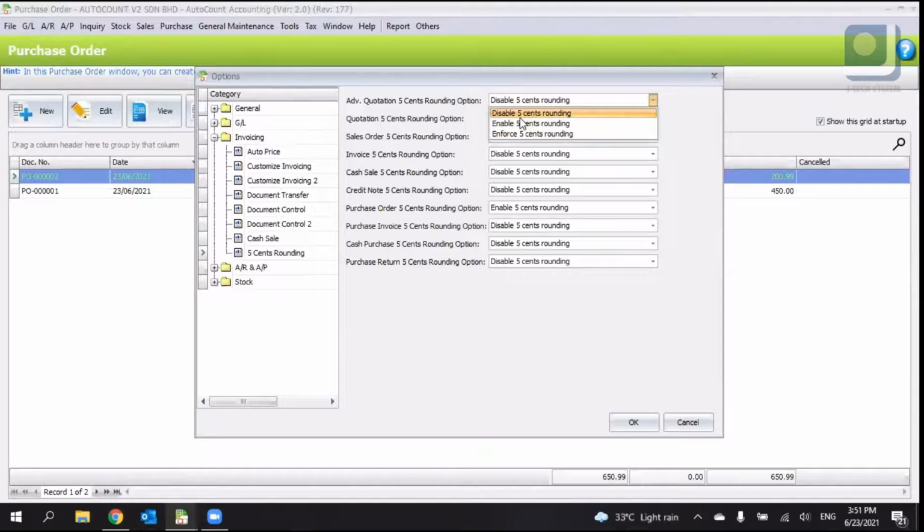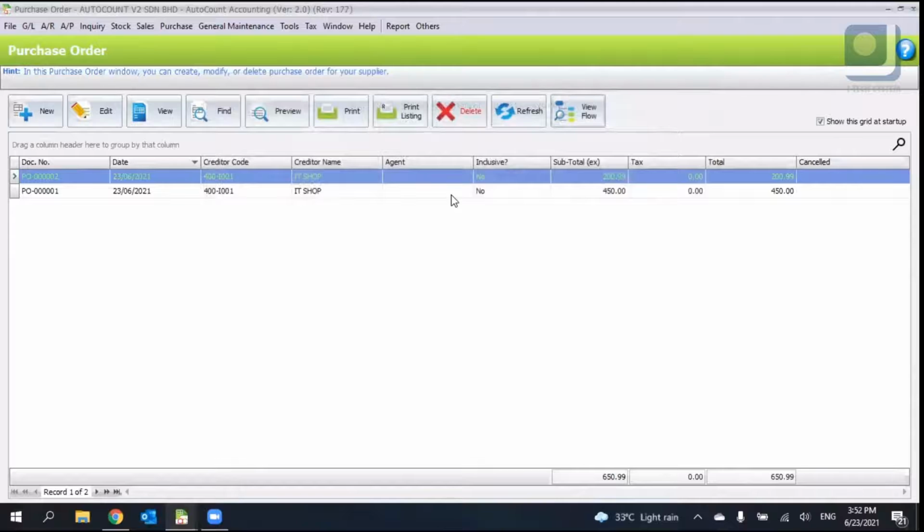Disable means you have no option to take. Enable, the option will prompt out, then you can decide whether you want rounding or you don't want rounding for the particular invoice. But enforce means it will force you, it will automatically tick for you. All right.